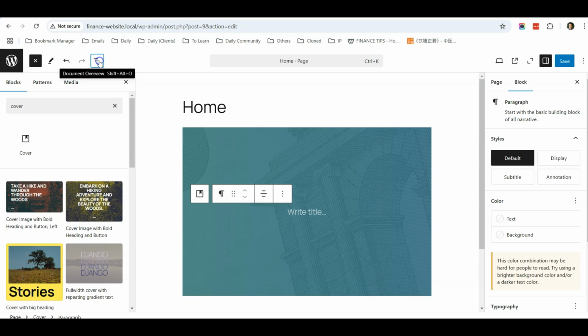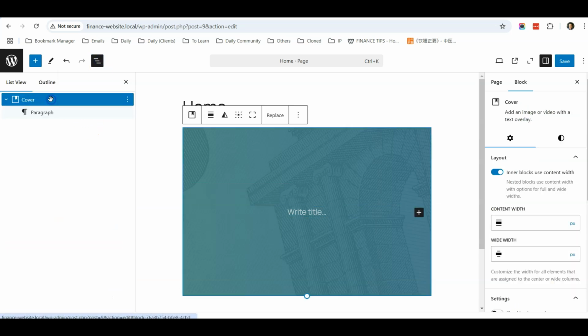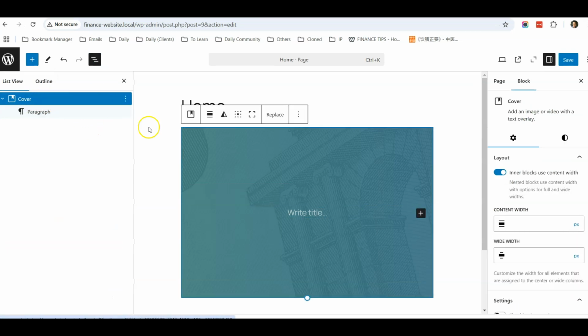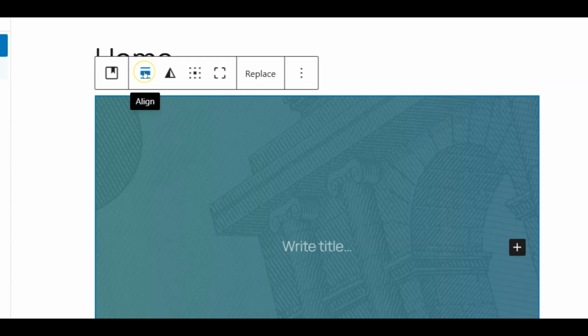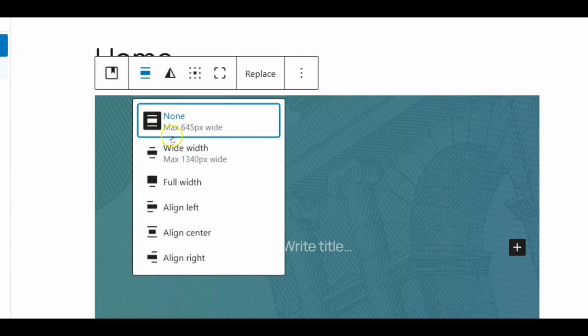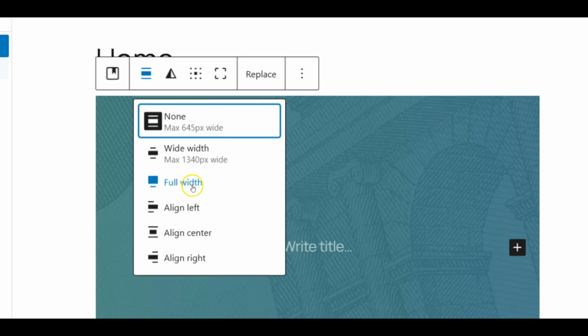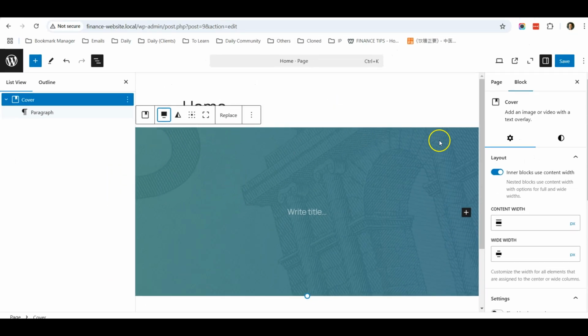So click on this document overview again and select Cover over here. Select this cover and you will see this Align section over here. So click on this and you will see there's a full width selection. Click on full width and now it will span across the website.